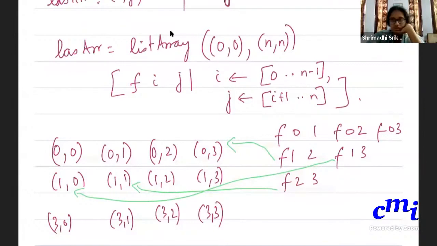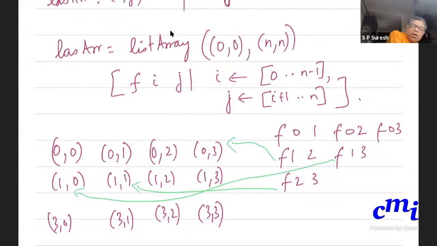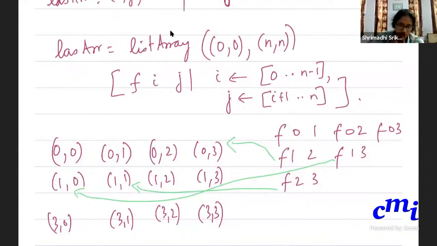But if I give something which does not match that, then it will be a problem. Suppose I give my list to be Fij, i goes from 0 to n minus 1 and j goes from i plus 1 to n. Then the Fij values that I have given are F01, F02, F03, and then F12. I won't have any F11, nor will I have F10, because I'm taking j only from i plus 1 to n. Then F13, F23.